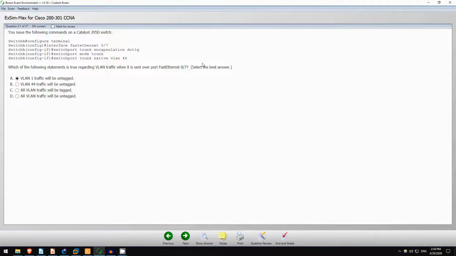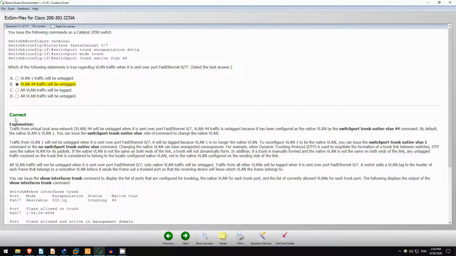Okay, so I think the correct answer is B, because you issued the switchport trunk native VLAN 44 command. Traffic in the native VLAN will not be tagged when it is sent over a trunk interface. So, I think VLAN 44 traffic will be untagged. Let's check. Click Show Answer down here. And as you can see, B is in fact the correct answer.